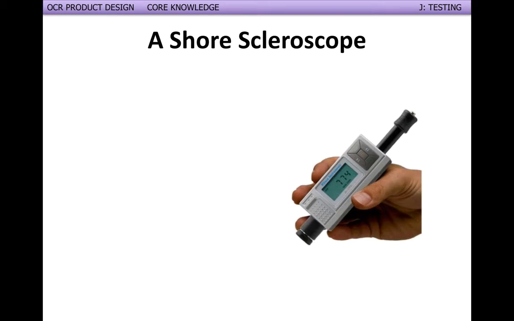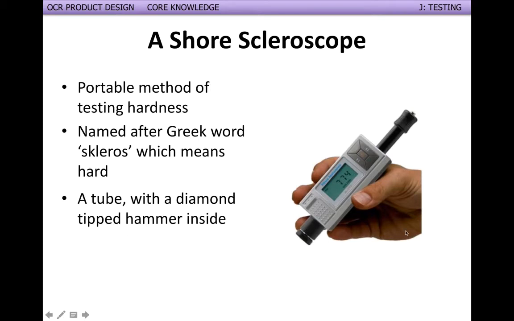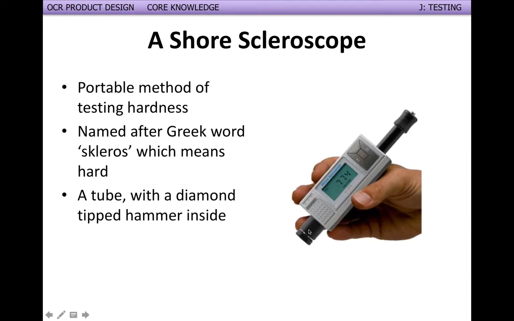The last thing I want to look at in terms of testing is this thing called a scleroscope. This is a portable way of testing large items, testing the hardness. What you have is a bit like a pinball machine. You lift this up and it drops down, and there's a little diamond tipped hammer inside which hits the material and bounces back, and this device measures how far it bounces back. So if you hit a hard material, it'll bounce quite high. Soft material, it'll hardly bounce at all. So that's a scleroscope, which you can use for testing on the go, as it were.